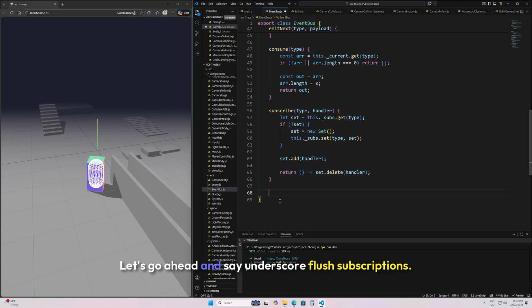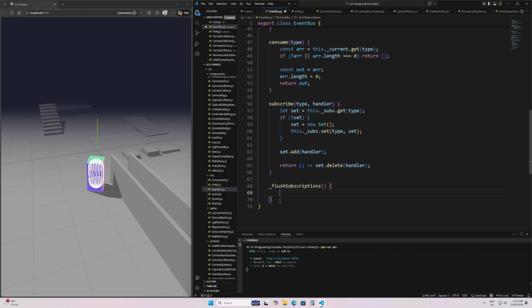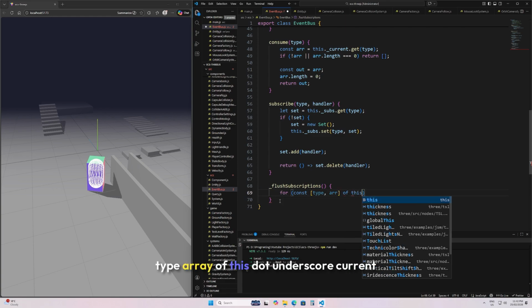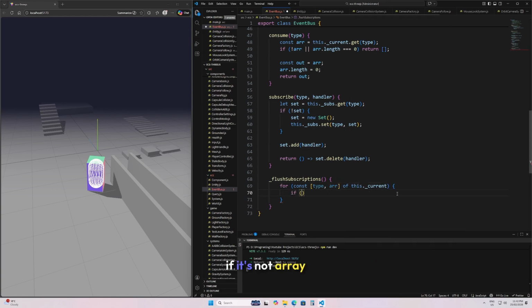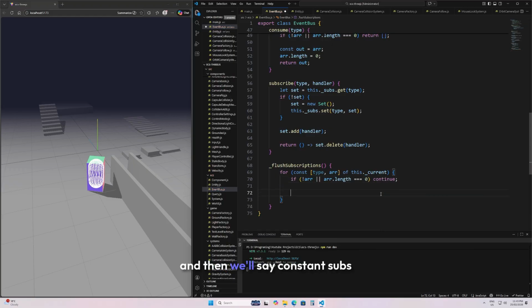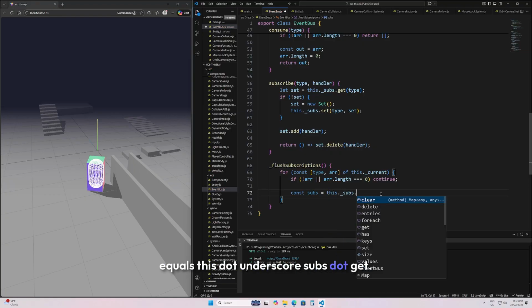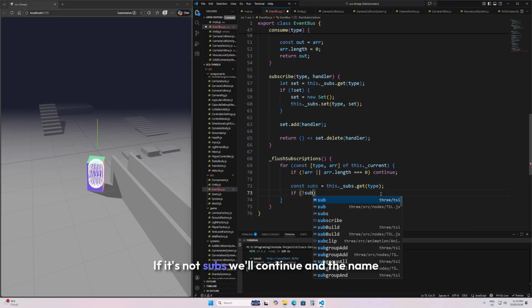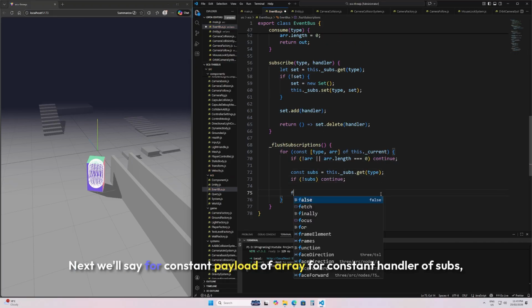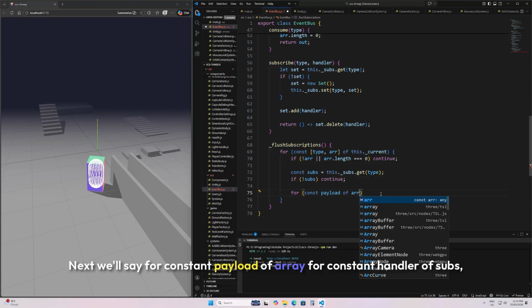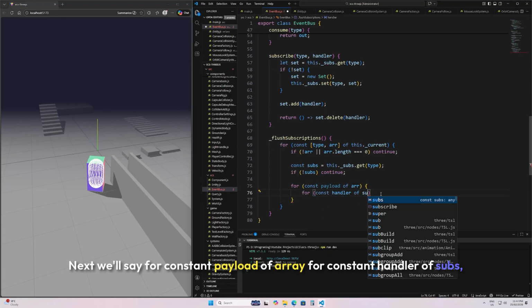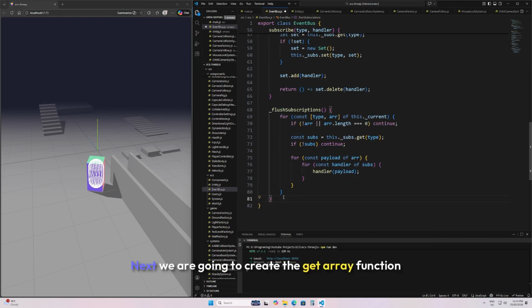So for that, let's go ahead and say _flushSubscriptions. We'll have a for loop saying for const type of this._current, if it's not array, or array.length is truly 0, we'll continue, and then we'll say const subs equals this._subs.get. I will pass the type. If it's not subs, we'll continue, and next we'll say for const payload of array, for const handler of subs, handler, and payload.